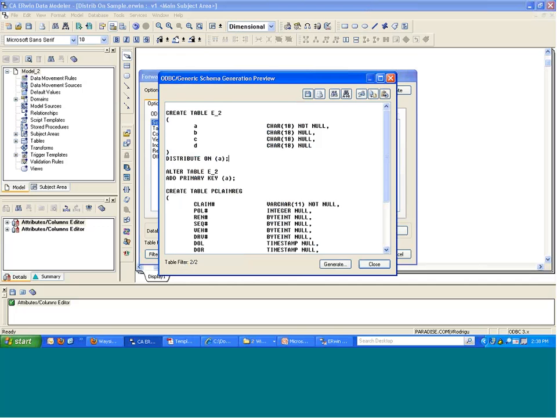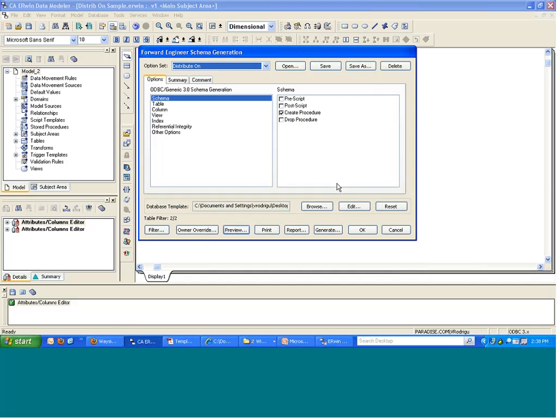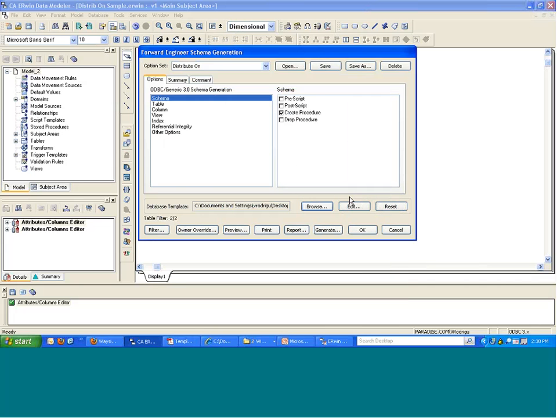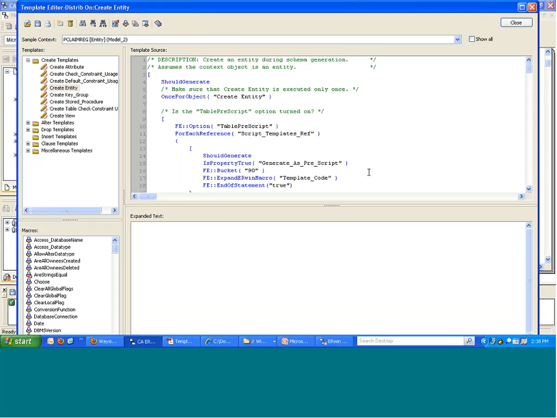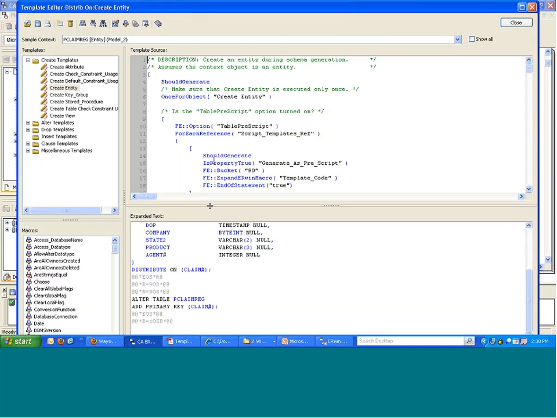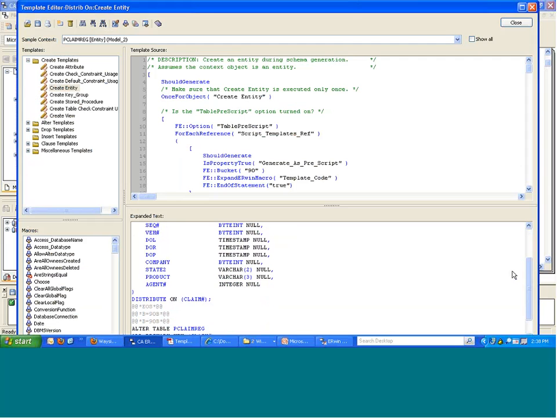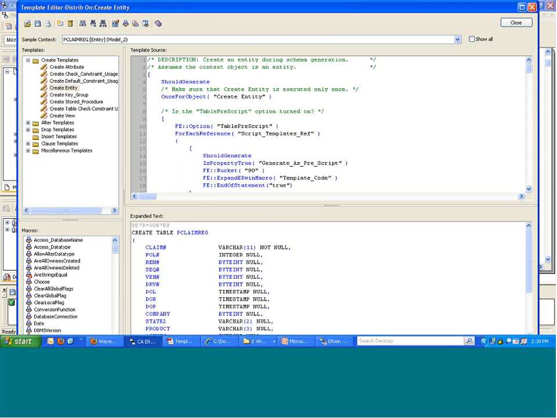So how do we do this? Let's take a quick look, and we'll browse through our editor once again. Oh, I'm sorry, I apologize. I wanted to click the edit button, actually. So here's my expansion for the claim table, and we'll see this DistributeOn syntax on this particular column. So where is this coming from?